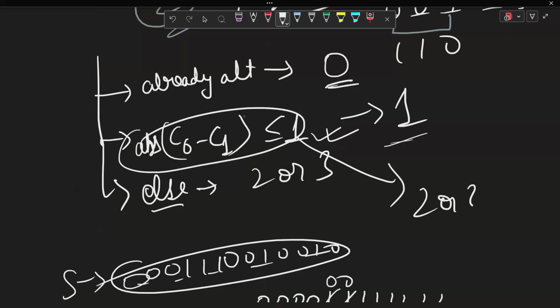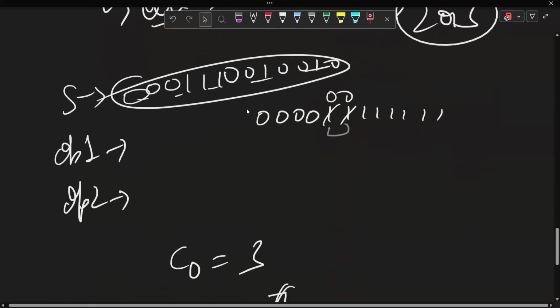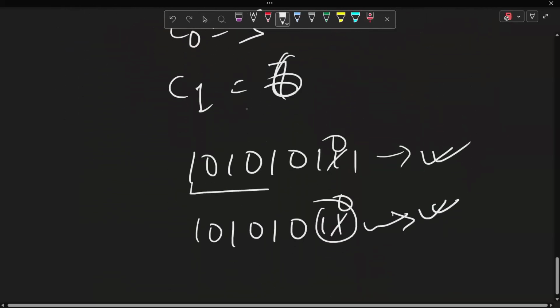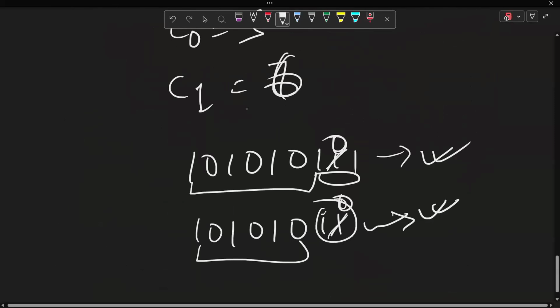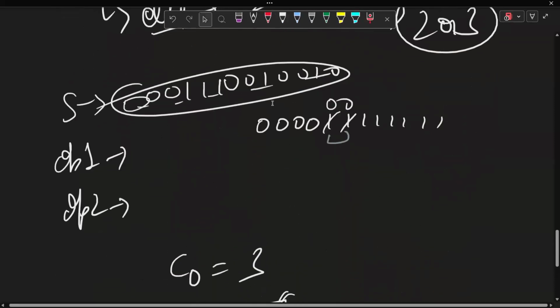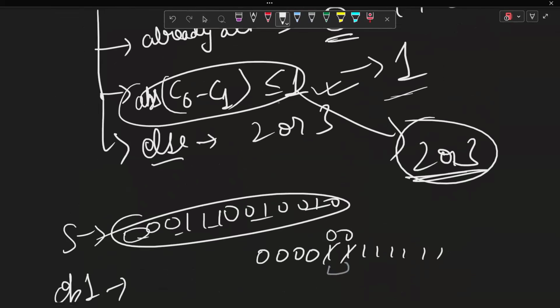If this difference is 2 or 3, then after the first shuffling, you can make it like this, and the 3 extra ones, you'll place at the end and replace one of them by 0, to make it alternating. Or if there are 2 extra ones, replace one of them by 0, to make it alternating. So when the absolute difference is 2 or 3, you can do it in 2 operations only.